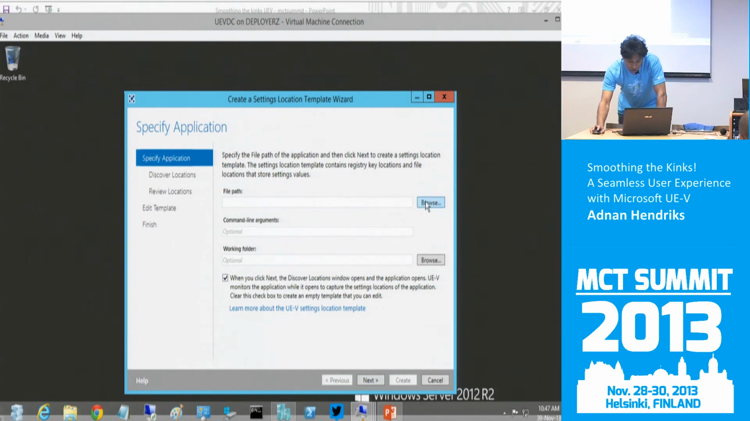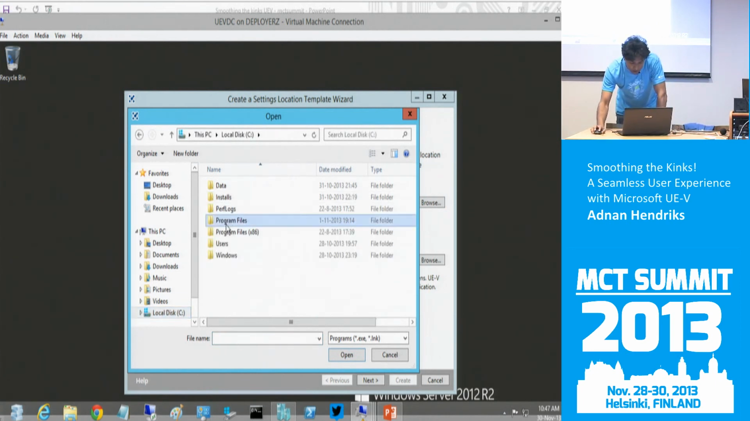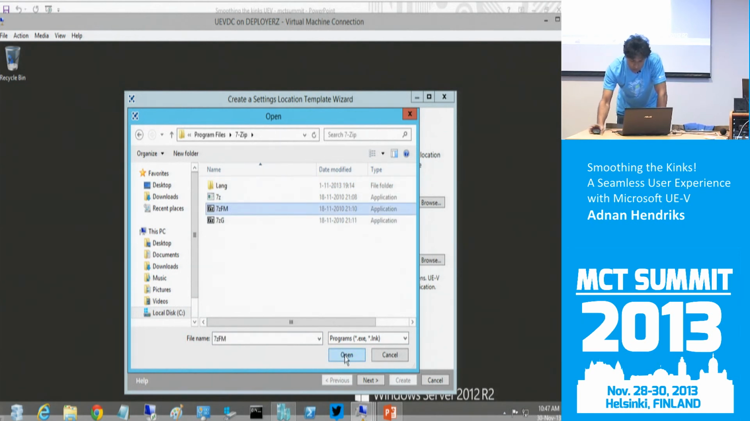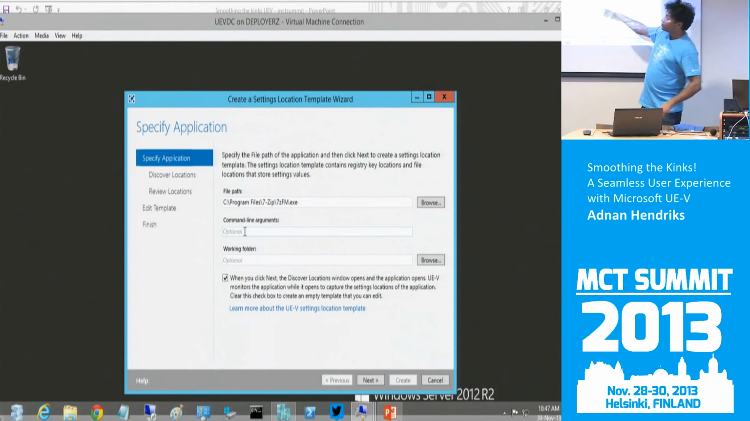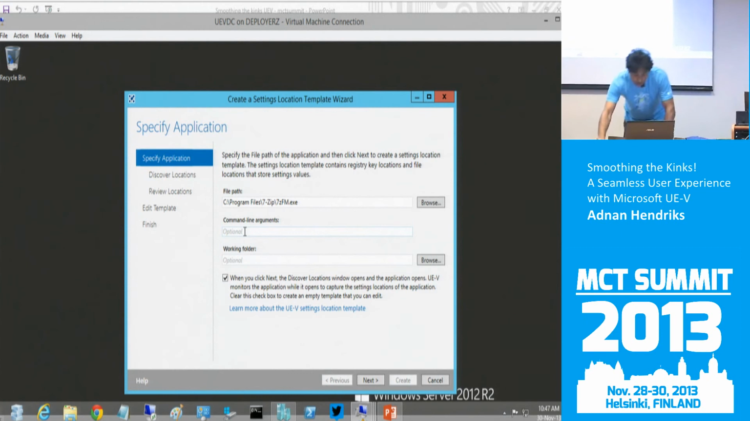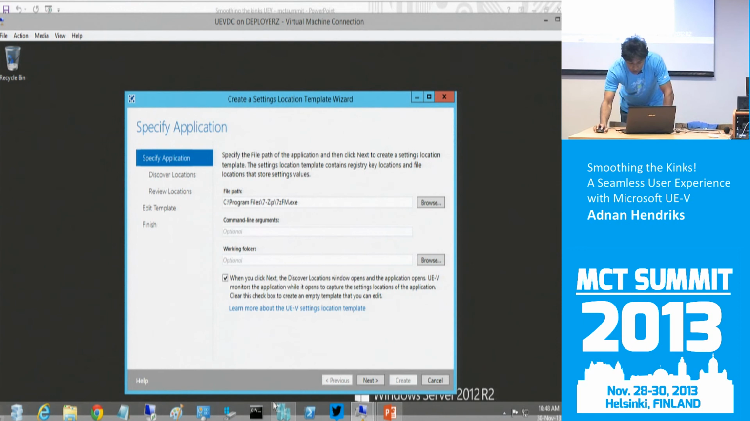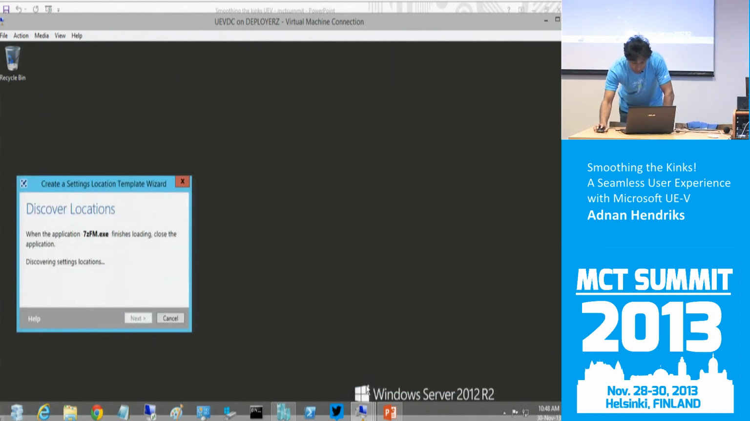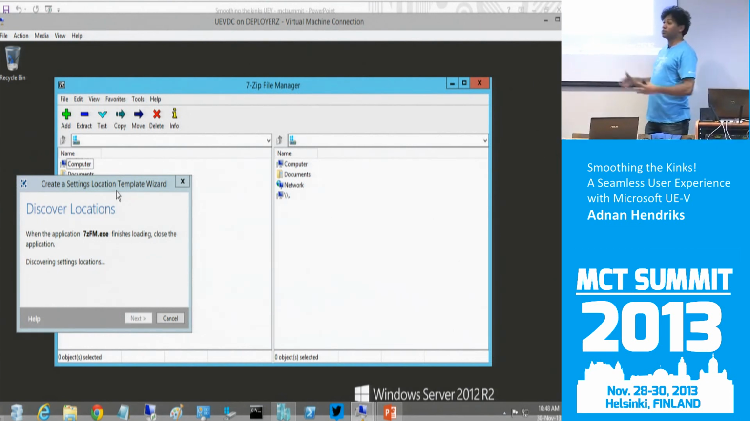You go and look at the file path. So you specify where to find the application. File name, the exe or the shortcut. If you have certain command line arguments to run the application, you can specify them. Working folder, it's optional, or you could go and specify it. I'm not going to bother to specify it. The wizard opens up and starts up the application for you.